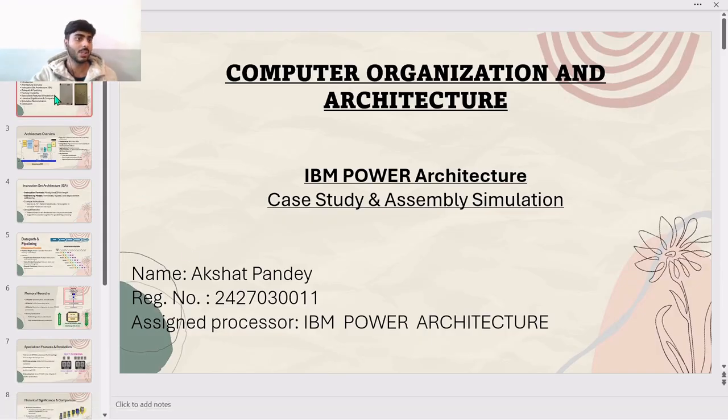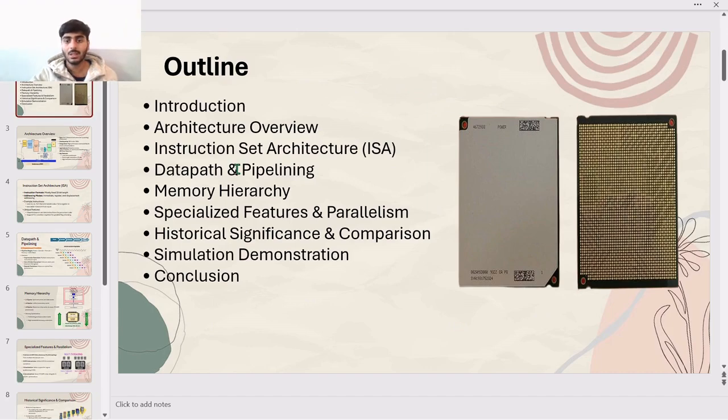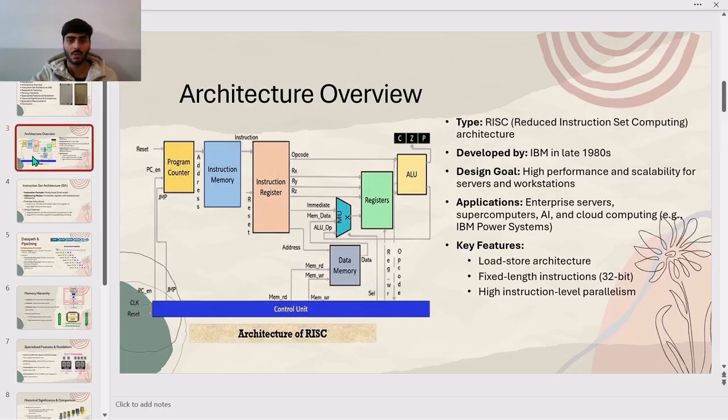Here I begin with the outline. What I will cover is an introduction to the architecture, its instruction set, data path and pipeline, memory hierarchy, and some specialized features like multi-threading and AI acceleration. I will share its historical importance followed by a short simulation demo and conclusion. Let's go through the architecture overview.